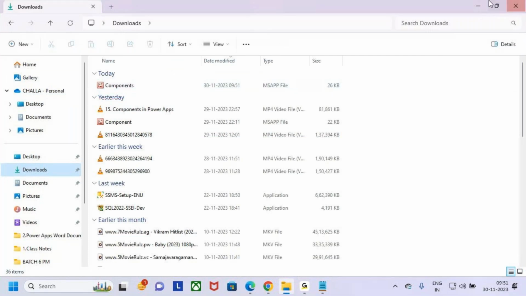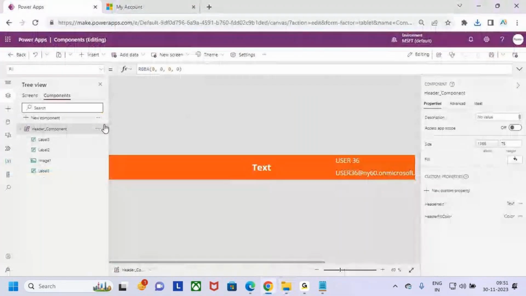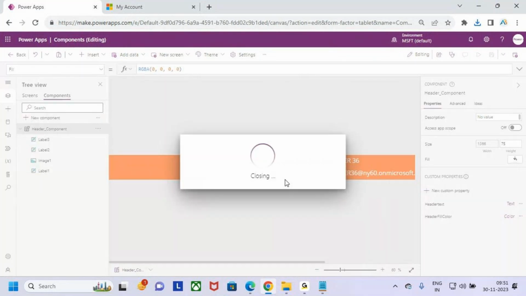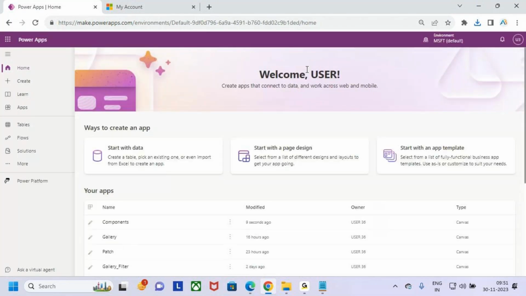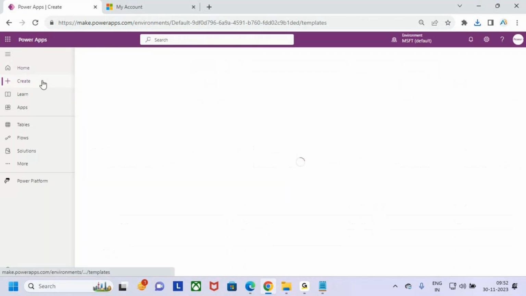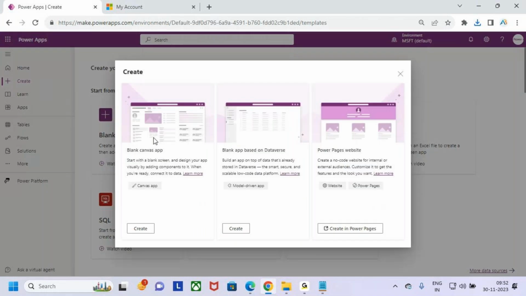Now once after downloading it, once after exporting the component, save the app and go and open another app. I'm not going to use this app, guys. I will show you now how to use the local components in another app. It is not possible directly. You can export the component and you can import the component in another app. I'm going to get another app. Let me keep the blank app.